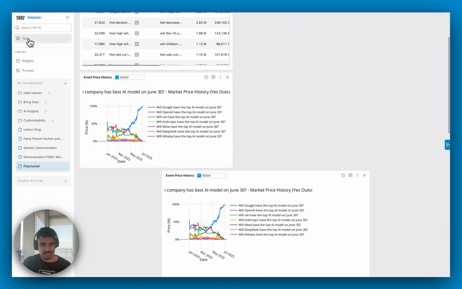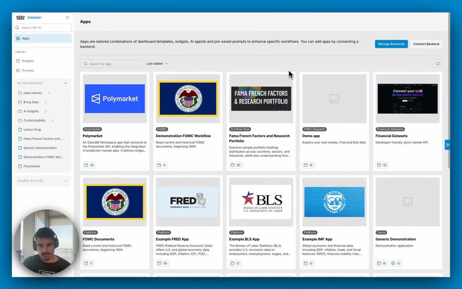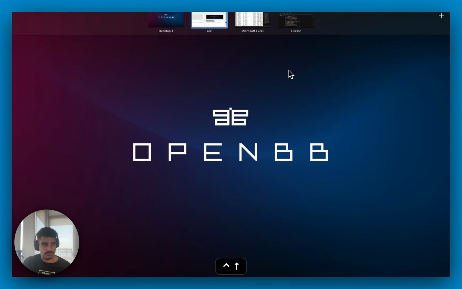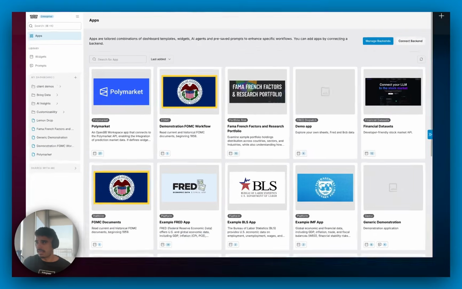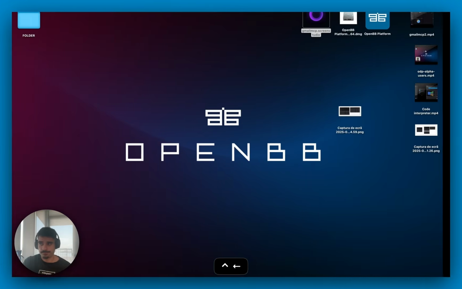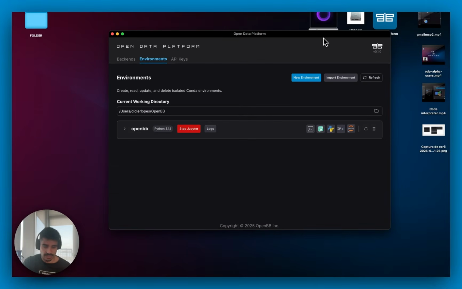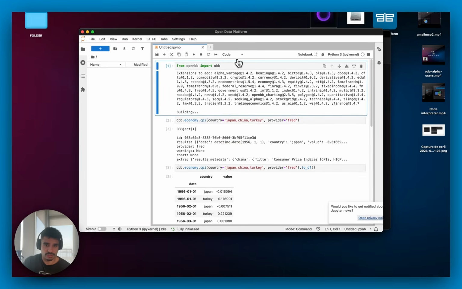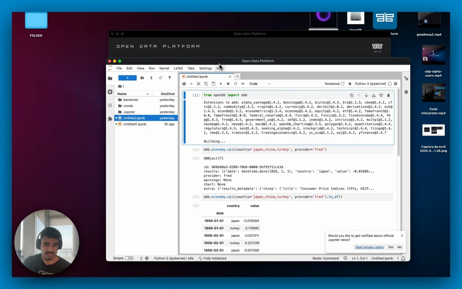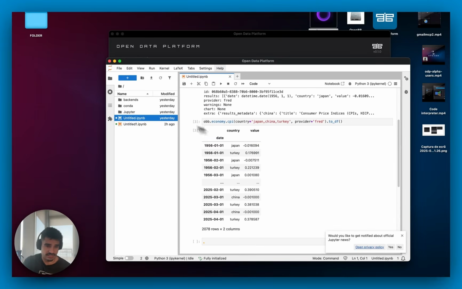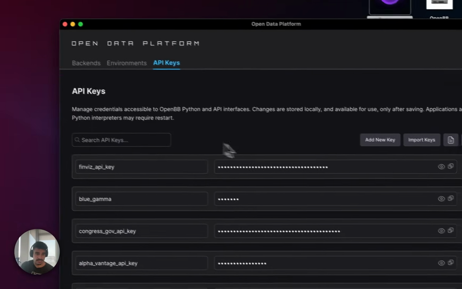Final thing I want to highlight. We have a new product that we've been building under the hood for the past few months, and it's called Open Data Platform. Essentially it is a way to run the OpenBB platform, which is our open source project with over 50,000 GitHub stars. When you run it, you can have an OpenBB environment, you install it on your machine, and then you can start using it directly, and you have access to data that goes through the Open Data Platform, which happens via the API keys.